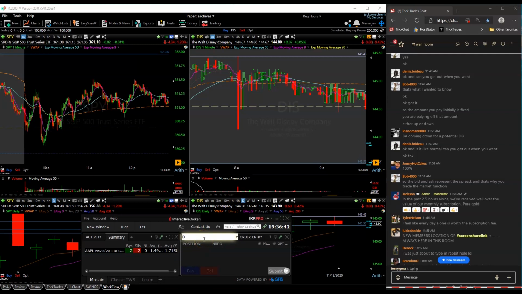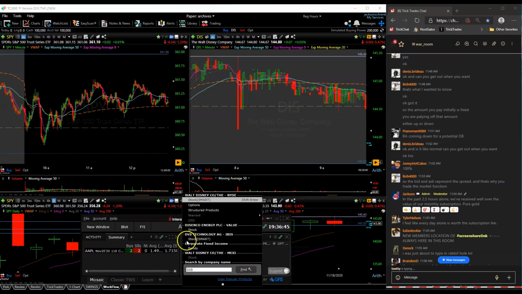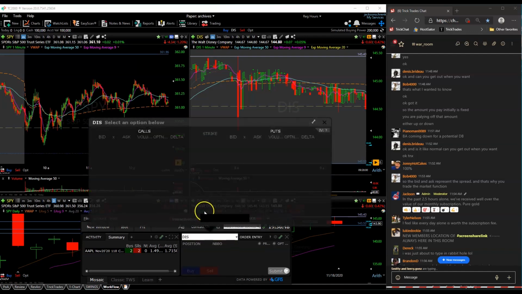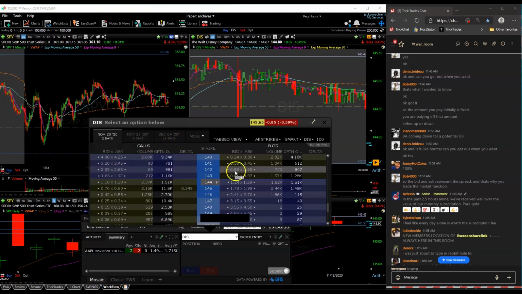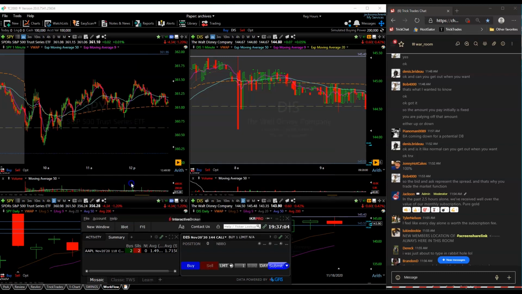So you type in Disney, go to options, and this is where we'll get all the calls and the puts and the strikes. We are trading the weeklies. So what do we have here? We can go with the 44s. So 44 calls. We can go with the 145 puts off of pre-market highs.